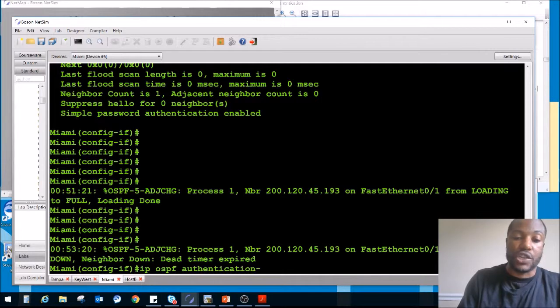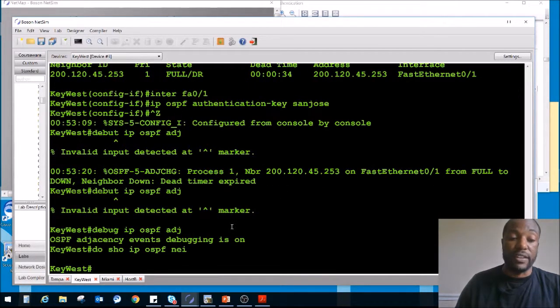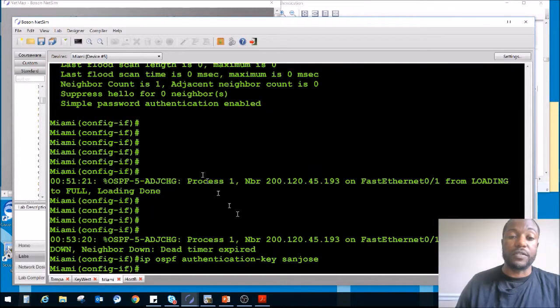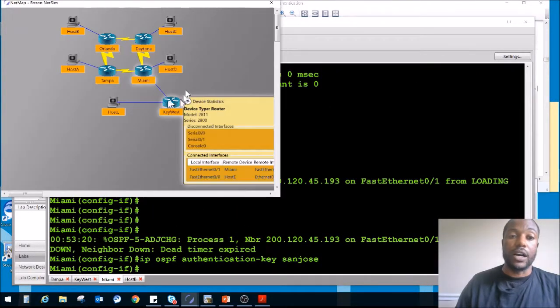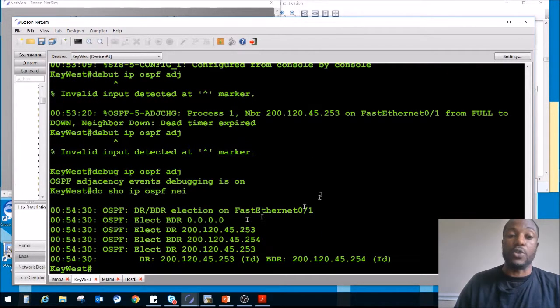And IP OSPF authentication-key. We said it's San Jose. That should be the password. And let's see what happens on Key West now that we're debugging. Anything going on yet? Are we neighbors? It's supposed to say, every 10 seconds, there it goes right there.